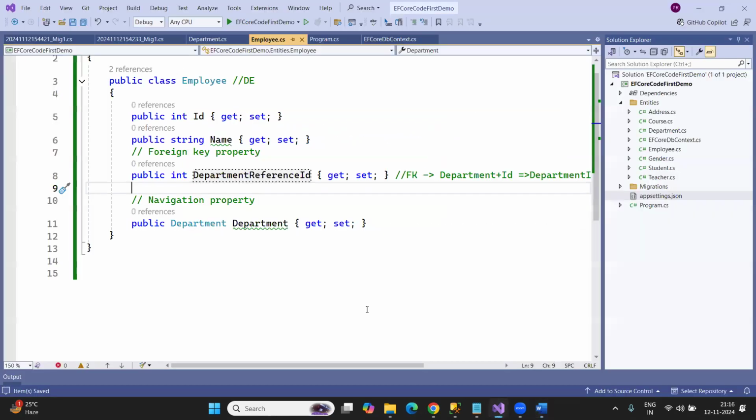In the dependent entity, the foreign key attribute I can apply on the scalar property, as well as on the reference navigation property. If I'm applying it on the scalar property, then I need to pass the name of the reference navigation property, that is Department. If I'm using it on the reference navigation property, then I need to specify which scalar property I want to make the foreign key. Let us see both of these options.